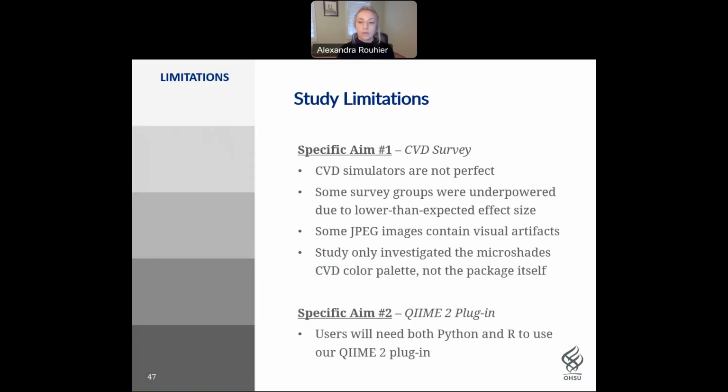This study did have a few limitations. First, CVD simulators don't perfectly reflect the CVD experience. They're a close replication of what someone with CVD would see, but deficiencies in color vision do fall on a spectrum and they vary from person to person. Our results show that trends among the simulated groups at the survey question level do align with the CVD group, but the differences in magnitude of change between the original color palette and the microshades resulted in incongruent outcomes overall.